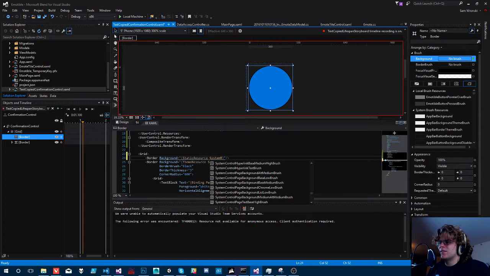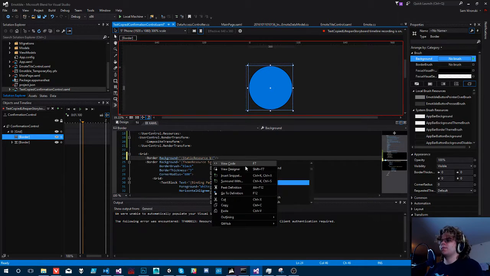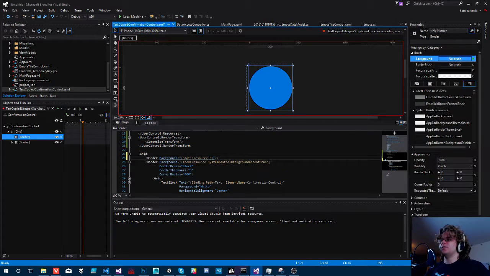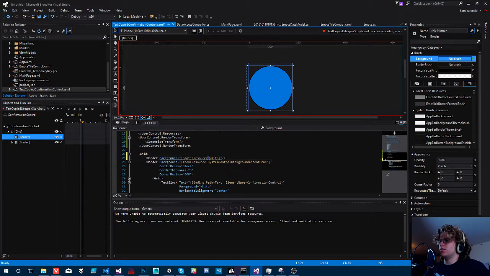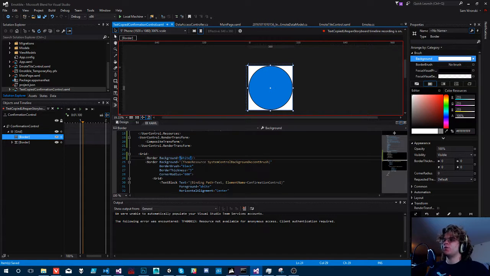Hitting all sorts of the wrong buttons. Background brush. You know what? White. This is now white. Done. So we have our white background. Cool. Let's give it an opacity of 0.5. And then let's figure out how to blur things.